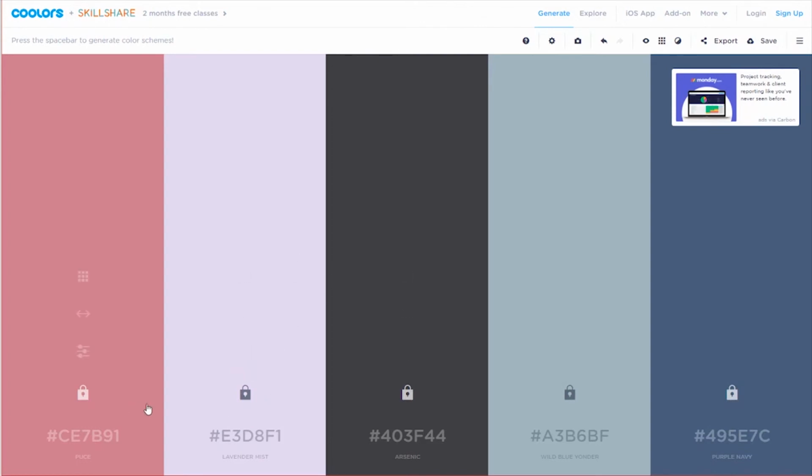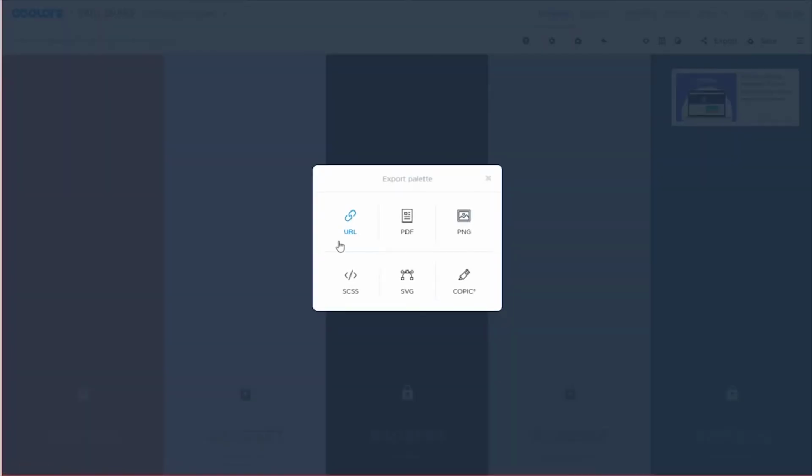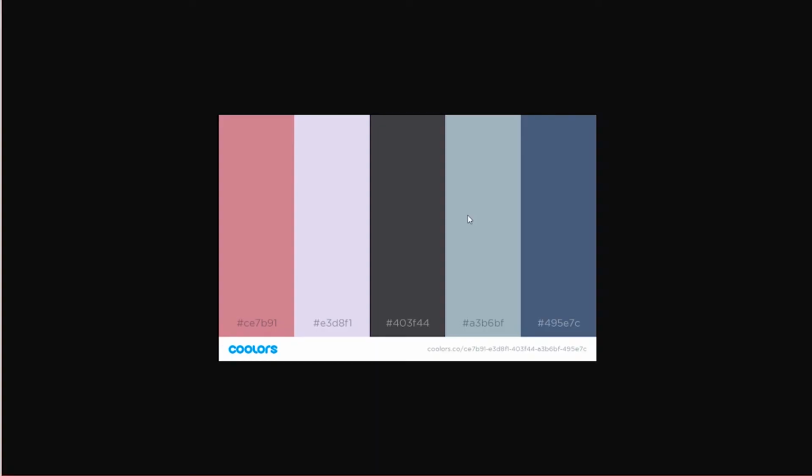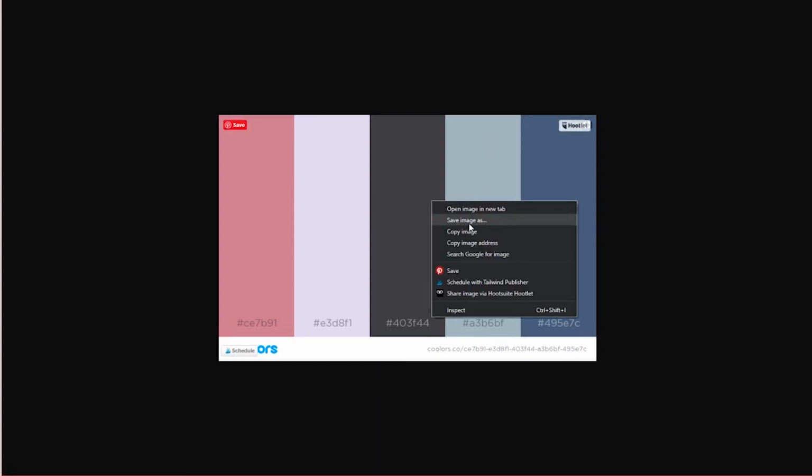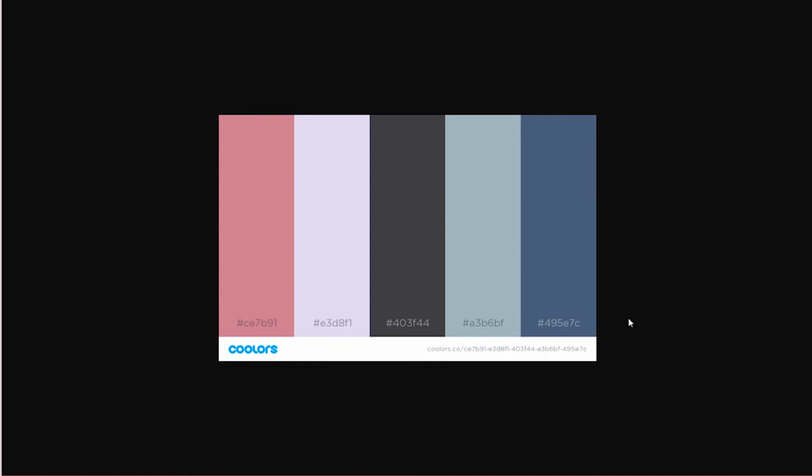So if you like this one, you want to keep all these colors. Up here on the toolbar, you can click Export and click on PNG. And in a new tab, it'll open up with an image that you can just right click and save. And the cool thing about this is it has the hex code right here on the bottom.